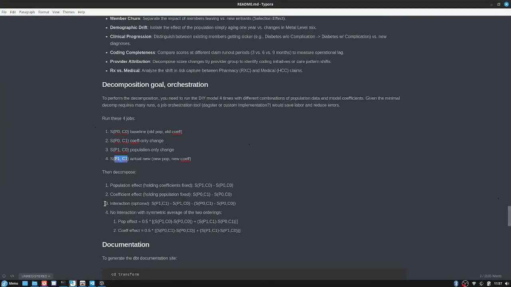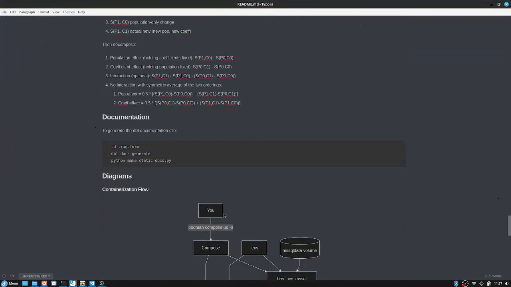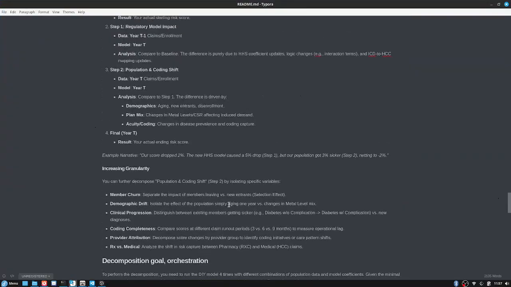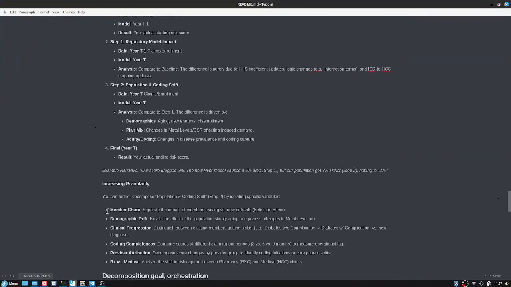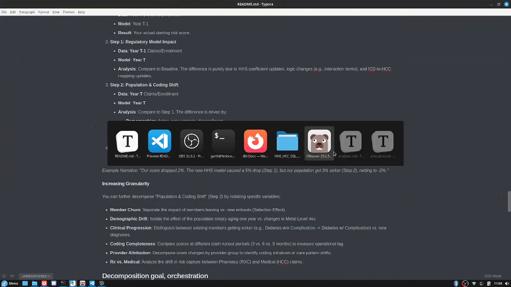There's other ways to do it, like you can parse out if there's any interaction between the population and the coefficients, you can isolate the changes without the interaction effect. And then there's also ways to further refine this, like we can introduce other analyses. I don't know, I guess the world becomes your oyster at that point. Got some other ideas here.